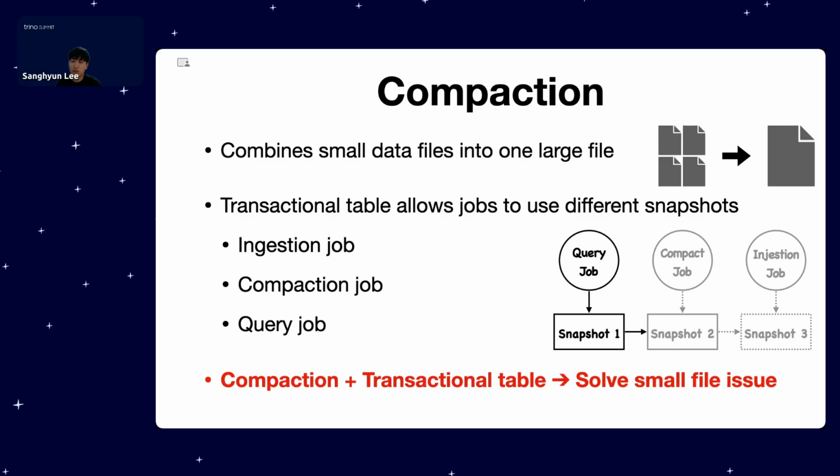Transactional table also solves this problem as well. Transactional table allows different jobs to use different snapshots. As a result, the ingestion job, compaction job, and query job can use different snapshots. So they can do their own job without interfering with each other. In conclusion, we solved the small file issue by performing compaction on the transactional table. We'll talk more about compaction later when we cover Iceberg.